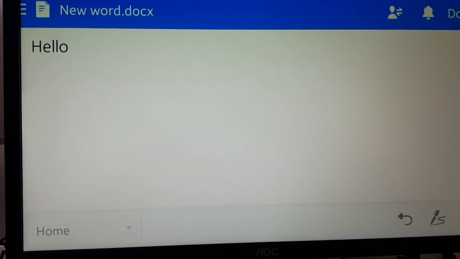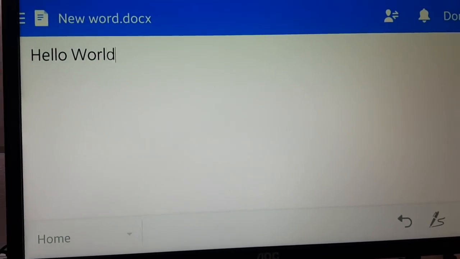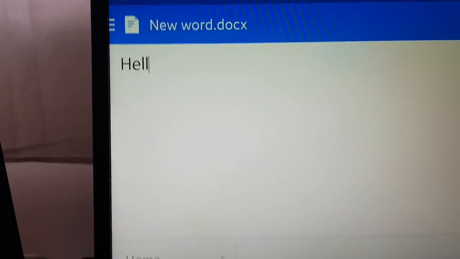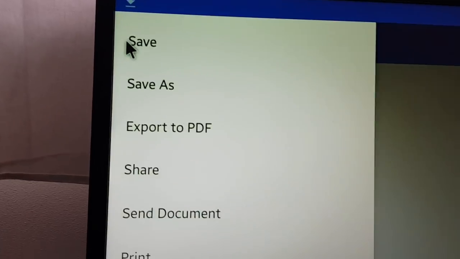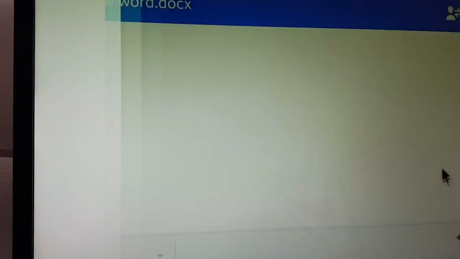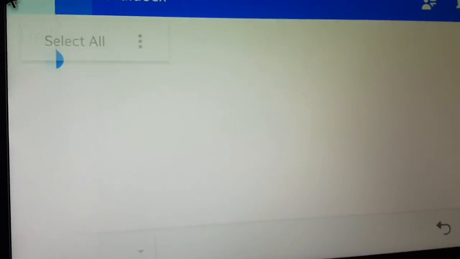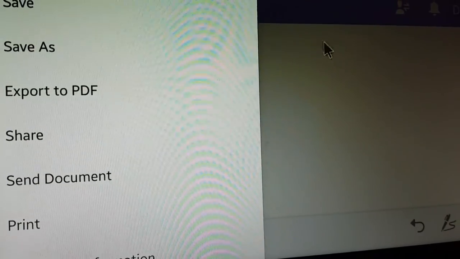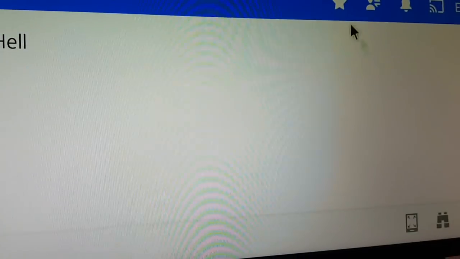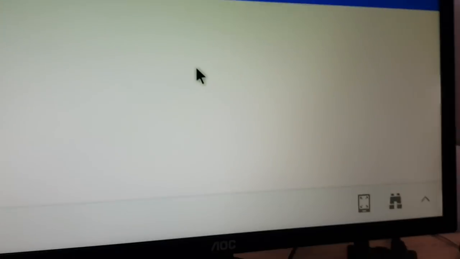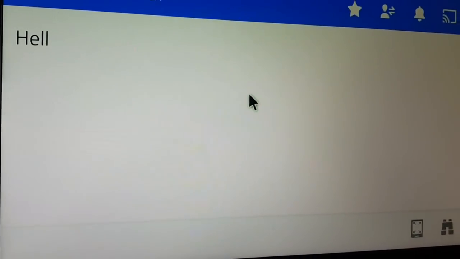So I can type hello world. So obviously the keyboard is working. No problems at all. Let's check on this one. Save, export to PDF, etc. As you normally would see on these apps. So done. Can I go back, and click the home button.